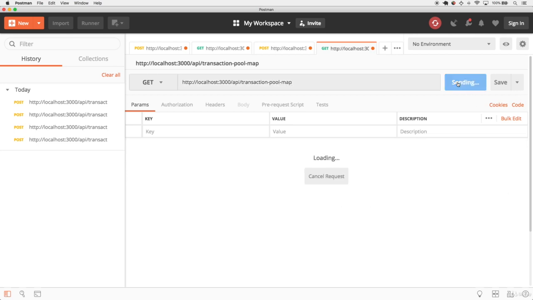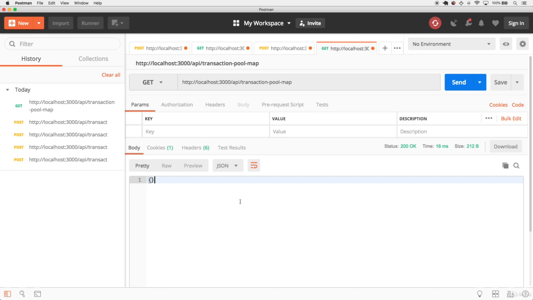Cool. Now as we send this, nice, we get a response and the transaction pool, it seems, is currently empty, which is why we're getting an empty response. But what if we actually make a transaction?